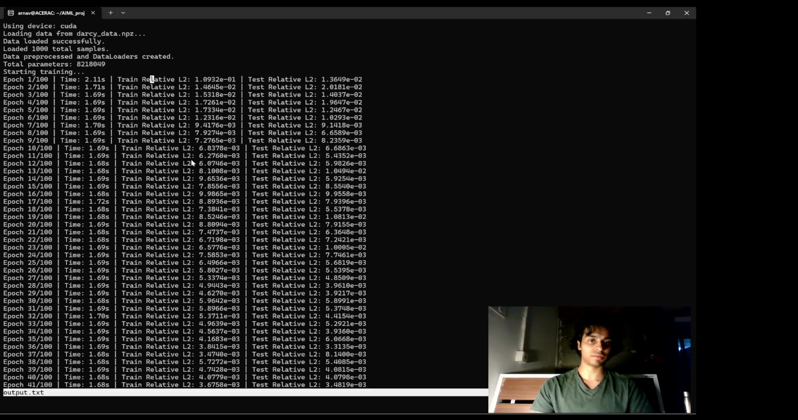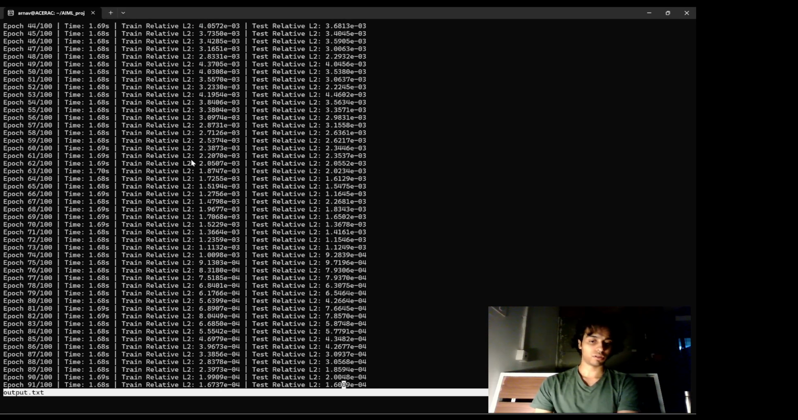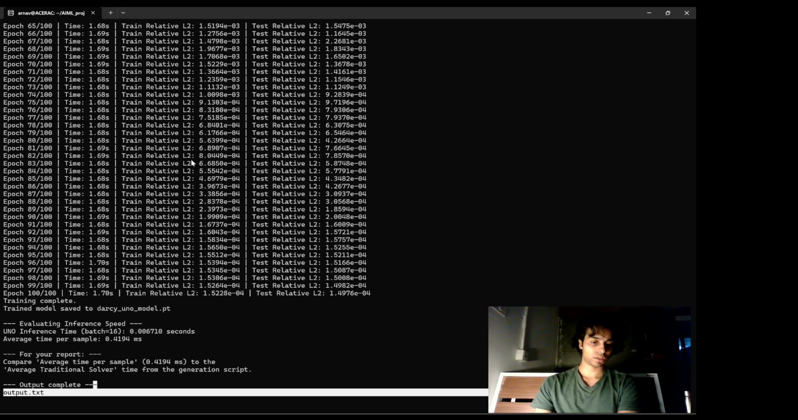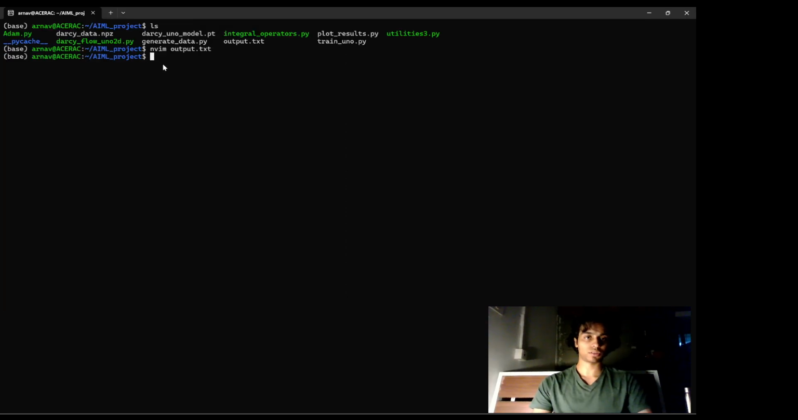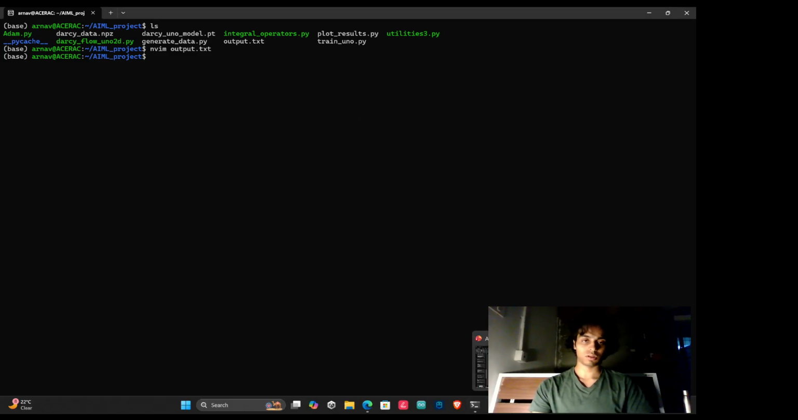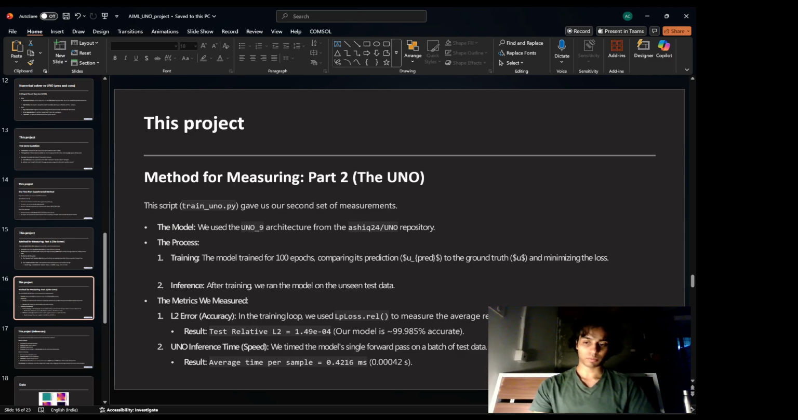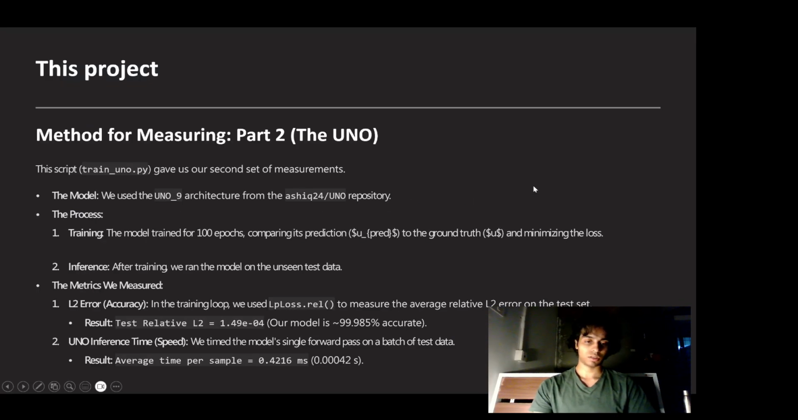So the train relative L2 error is while it was training on the same data set, and then there is a test data set. Actually, we have to check on different data sets, right? This is run for 100 epochs. For the time, the average time per sample is 0.6. So that's how we see this works. Now going back to the slide, we'll get to the code if needed.